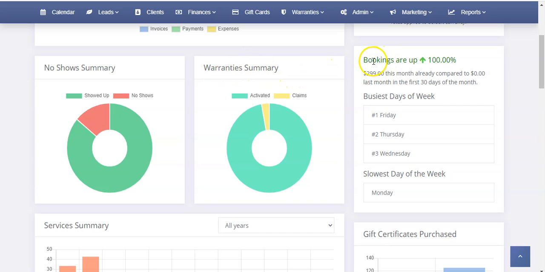Then on the right-hand side here, it shows your booking stats. And so it'll say whether your bookings are up or if they're down compared to the month before. So in this case, it's saying that the bookings are up, and then it tells you $299 this month already compared to 0 last month in the first 30 days of the month. And obviously this is just demo data, so it's just showing you the stats that are available, but it'll be reflective of your business. And it's going to tell you your busiest days of the week, and so it'll say like number 1, number 2, and then number 3.